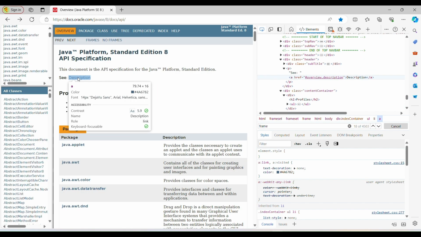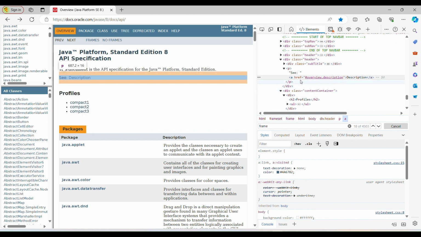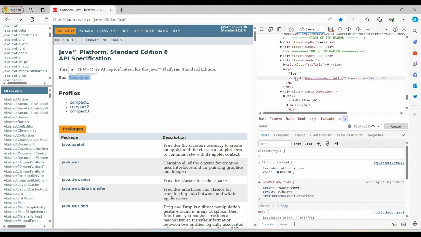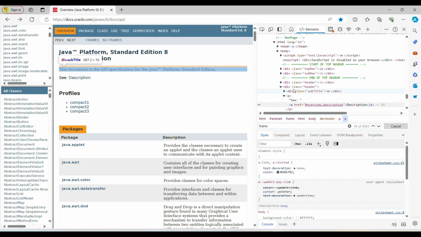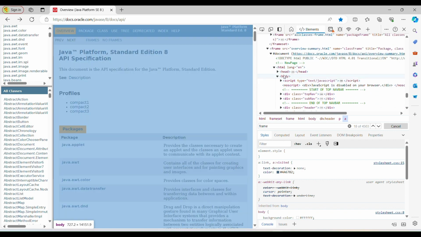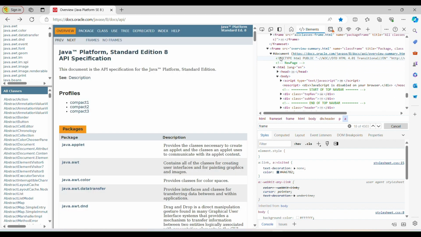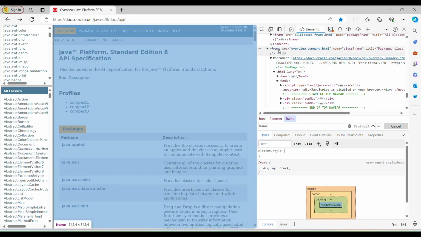Once I select this, let's locate which frame this value belongs to. Right now this is an anchor tag, go up, this is a div tag, under div, then body, then head, HTML, then we have frame. When you select this frame, you can see this whole page gets selected. All the elements inside this frame, the blue area, are under the frame. Under the frame all the elements are present.